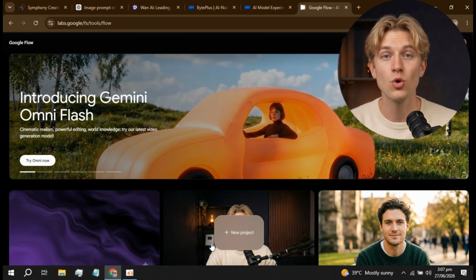The absolute final tool on our master list is arguably the most powerful because it allows us direct access to the highly anticipated Veo Omni model, which is currently statistically outranking the mighty Seedance 2 on multiple leaderboards. This official site is called Google Flow.